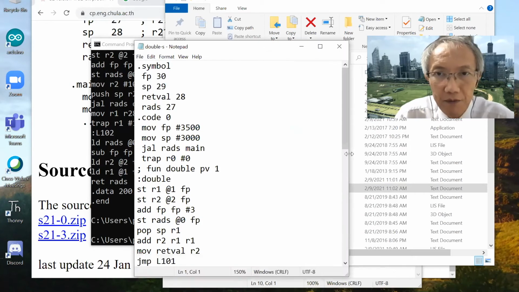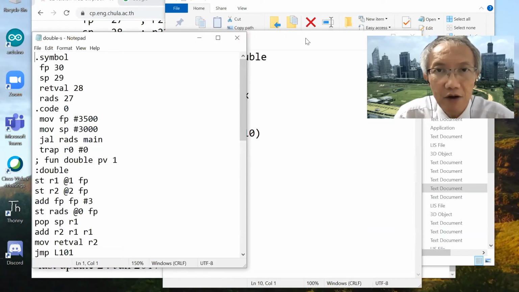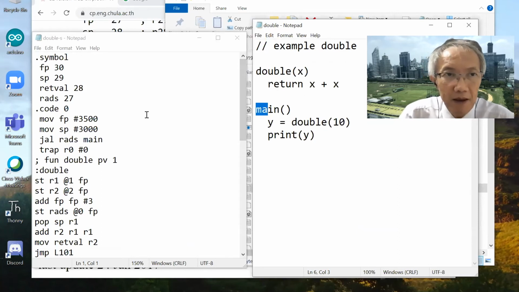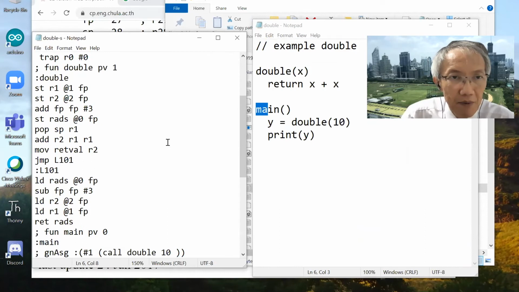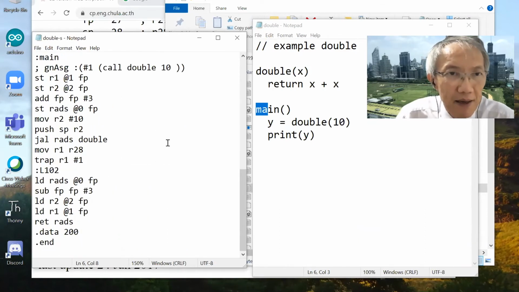First, we try to identify the part of the assembly that corresponds to the part of the high level. For double, we should start at main. I think main is easier. Main is here, right?